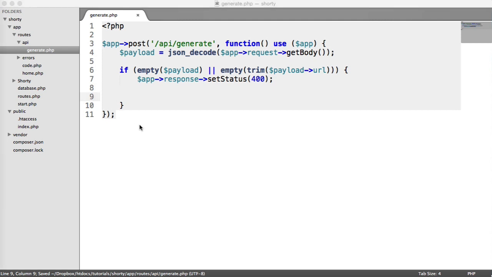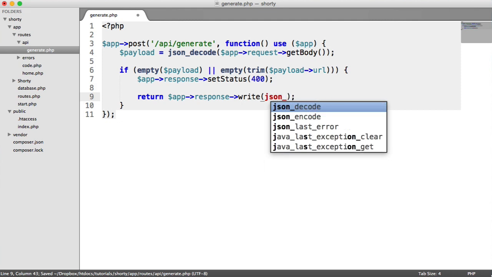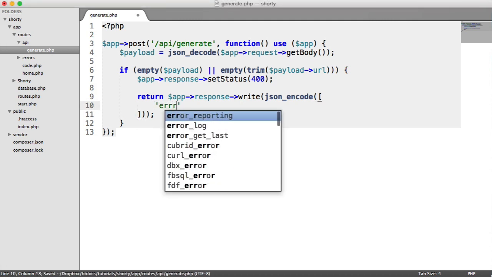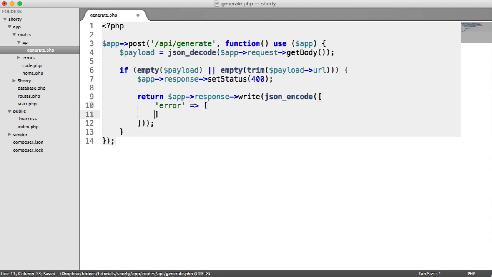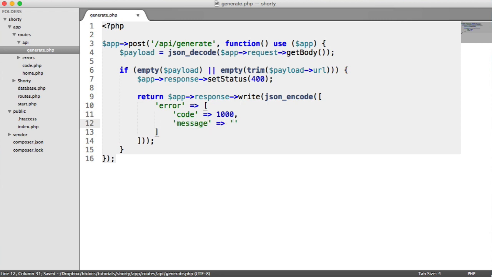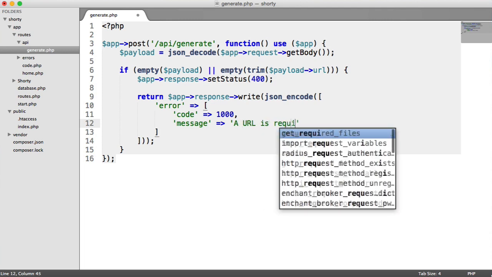So to do this, again, we use Slim to write a response here. And inside of here, this needs to be a JSON encoded array. Pull this in. And what we want to do is output error and another array in here. We're going to say code, and we're going to choose a code for this so we can say anything, 10,000 or 1,000. A message, we'll just say something like a URL is required.